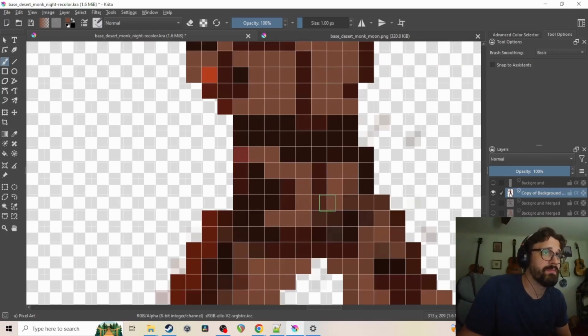Zooming in on a pixelated robot's butt, not something I thought I'd be doing in my life, but you know, here we are. Gotta have some butt cheeks. Little robo butt cheeks.